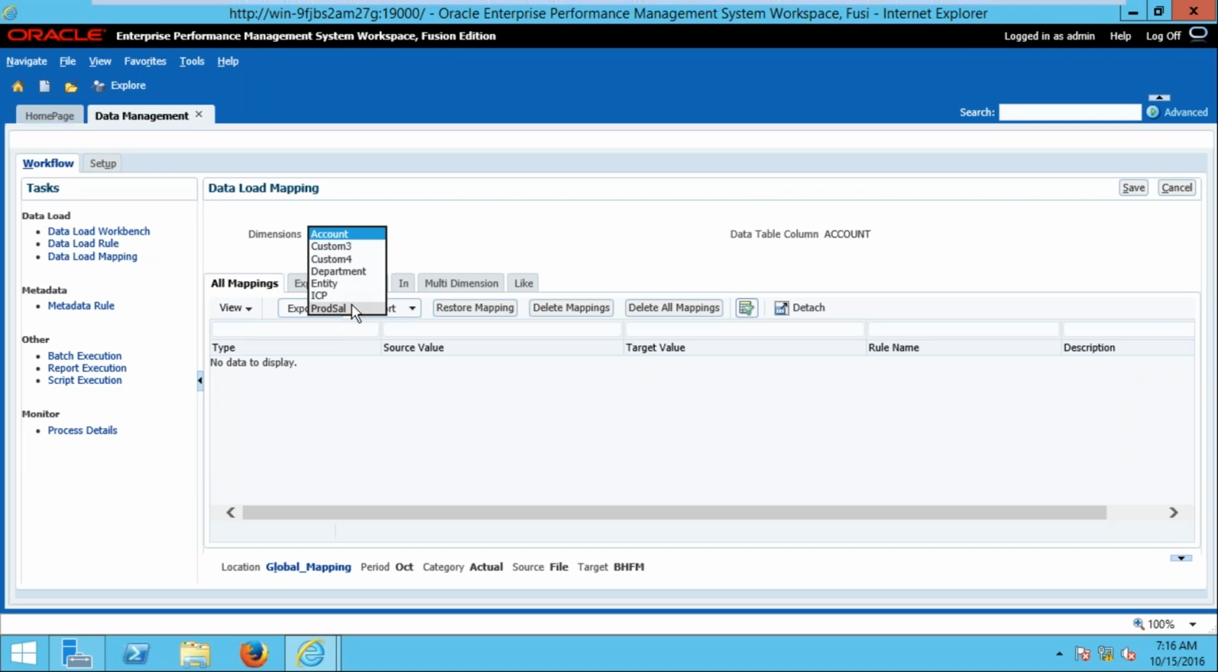Year and period, that will be covered in the period dimension. Category mapping will be covered in actual mapping. Scenario mapping, those are defined in period mappings and category mappings. That are defined over there. So here, data load mappings.